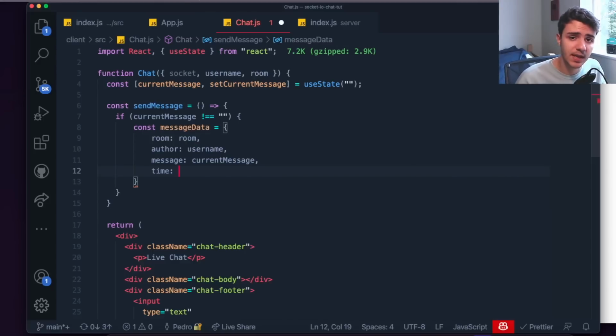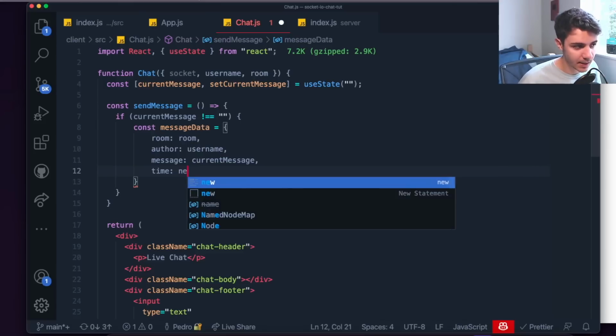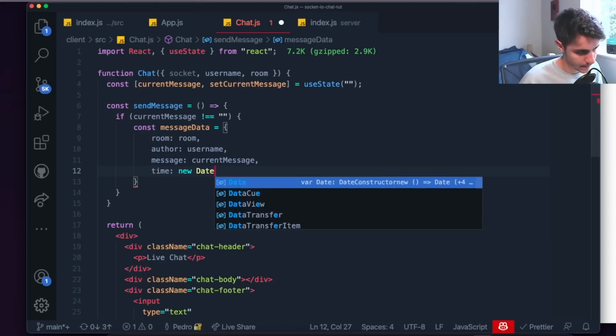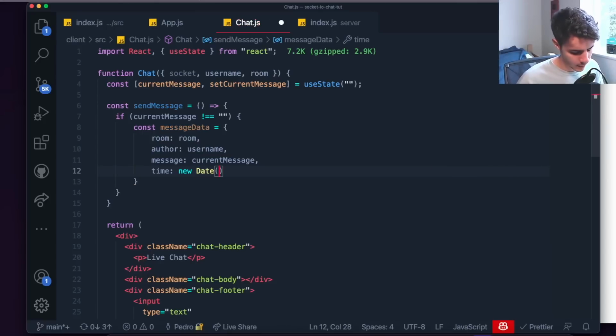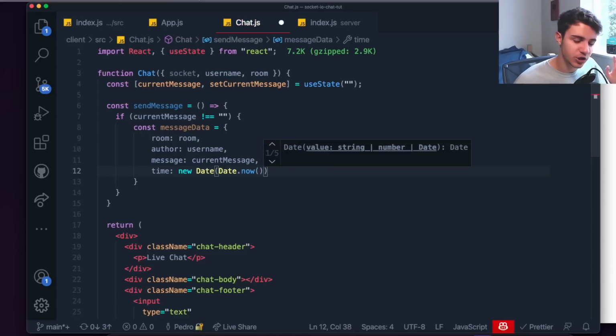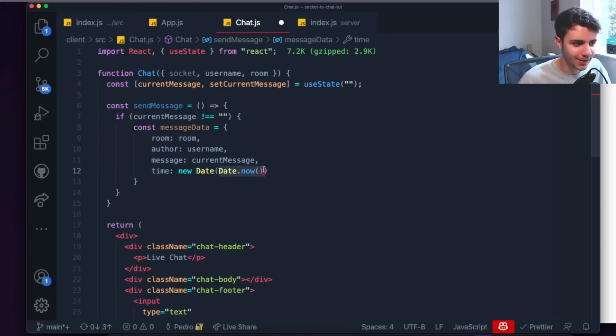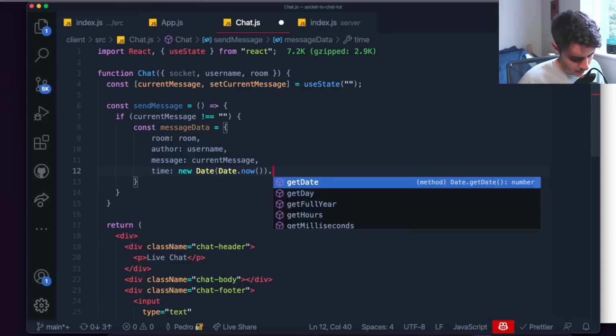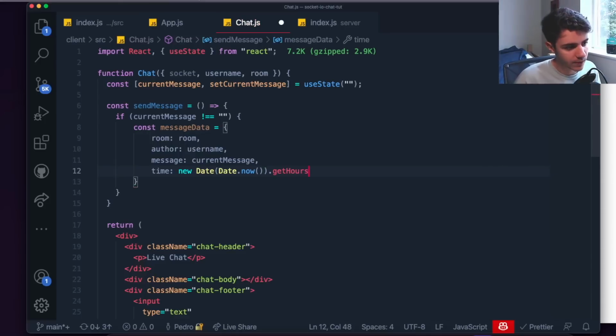We basically just want to send a time, in a format like the hour and the minute, right? So what we do is we say new Date, and the date we put inside here is Date.now, which is a function in JavaScript that gets the current date. And then at the end we can just say .getHours, which will return the hour, whichever hour you send this message.